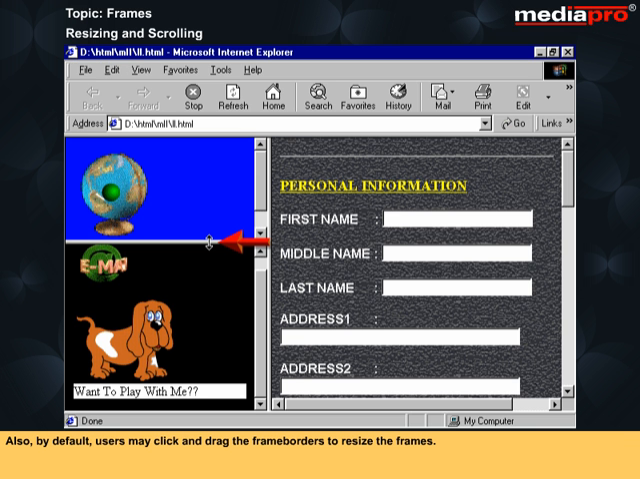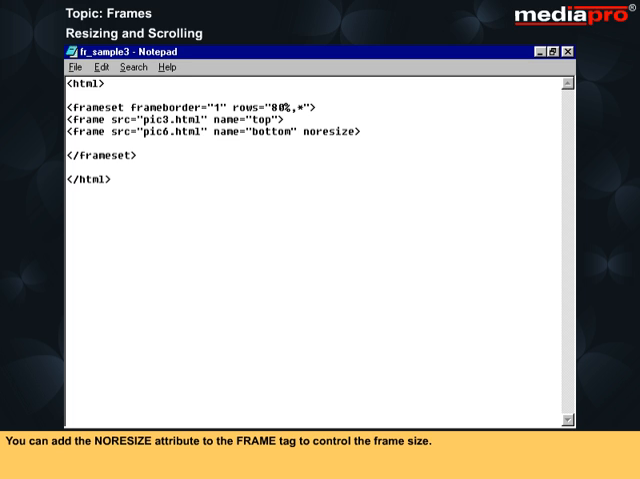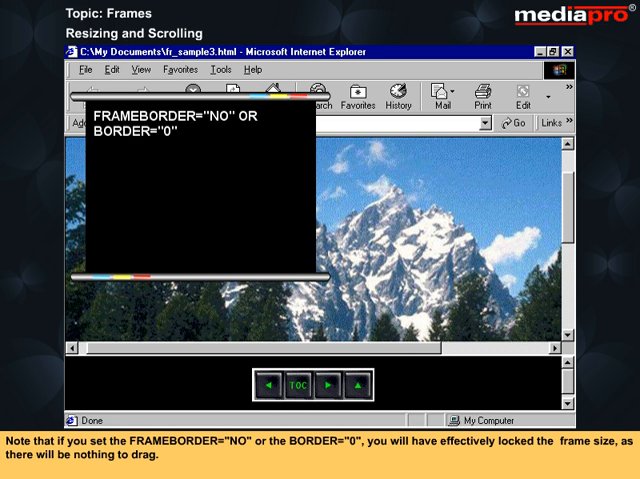Also, by default, users may click and drag the frame borders to resize the frames. This can be quite handy, but there may be situations where you would like to lock the size of your frames. For instance, you may put navigation icons in a frame at the bottom of the window. There would be no need to increase the size of this frame. You can add the noresize attribute to the frame tag to control the frame size. Note that if you set the frame border equal to no or the border equal to 0, you will have effectively locked the frame size as there will be nothing to drag.